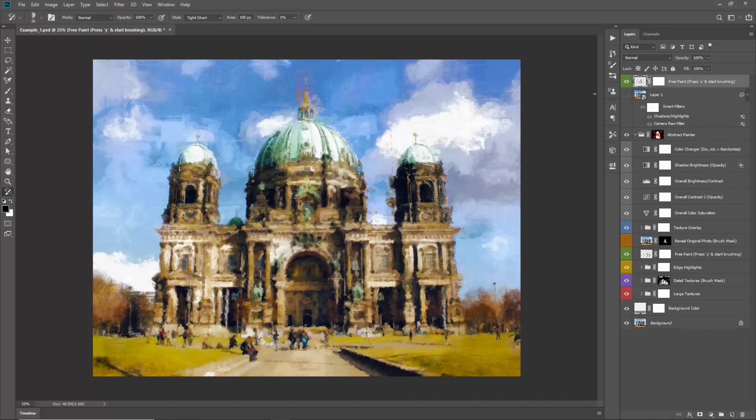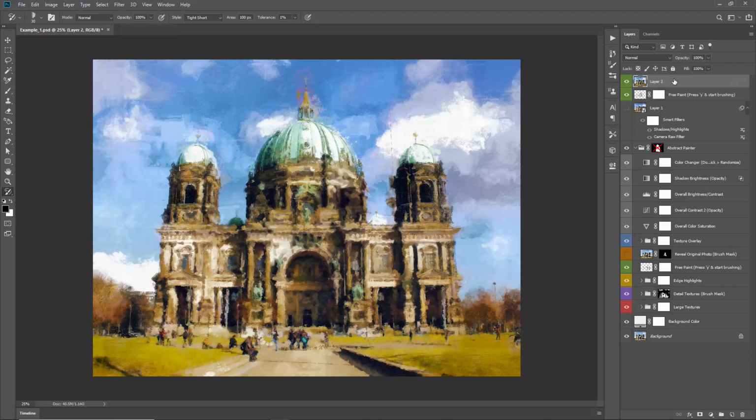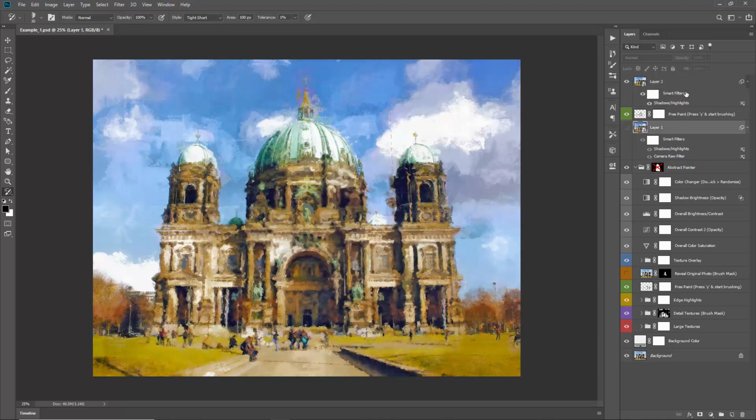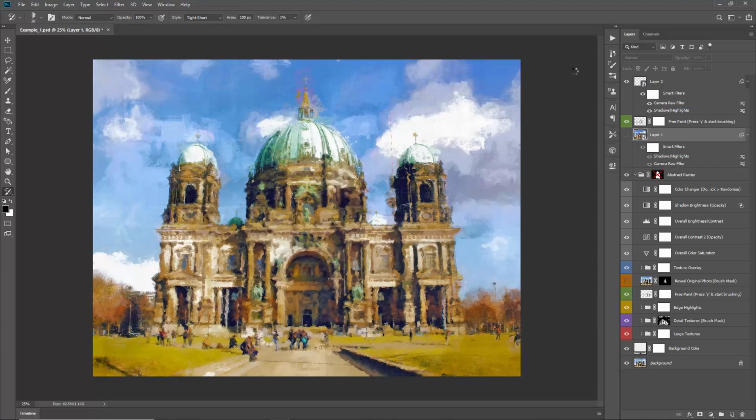So say I'm happy with that. What I might want to do is then merge everything visible again onto one layer. So Control Shift Alt E or Command Shift Option E. Right, I'll right click and convert that to a smart object. Now what I can do is copy these smart filters to my new layer here. So holding down Alt or Option, I can click on these and drag them up. That'll copy the shadow and highlights, and I can grab the camera raw filter and I'll drag that up there. Alright, that covers everything.